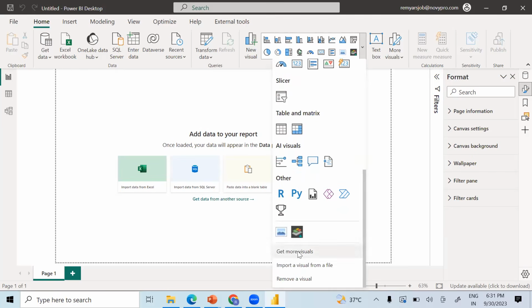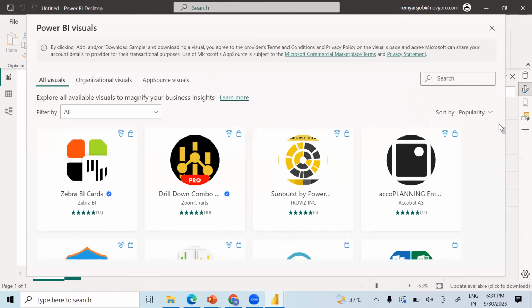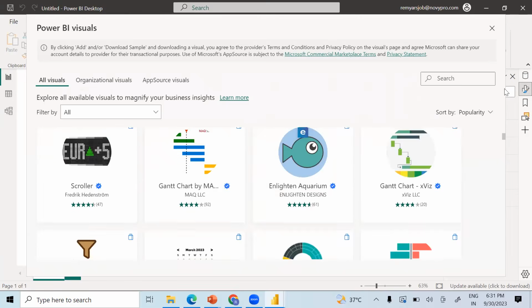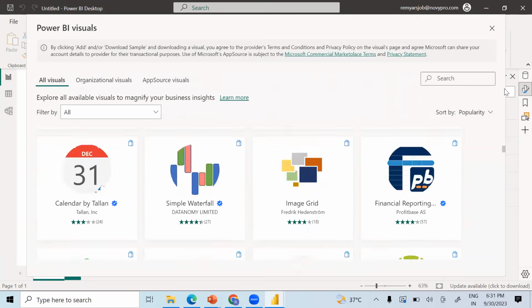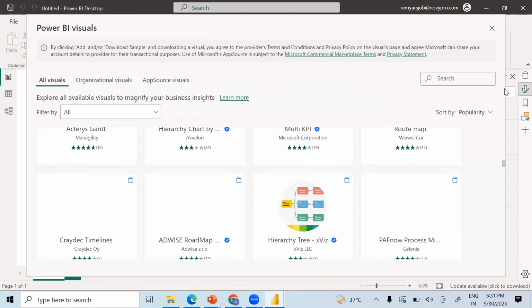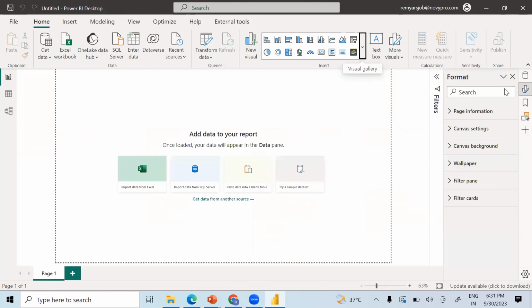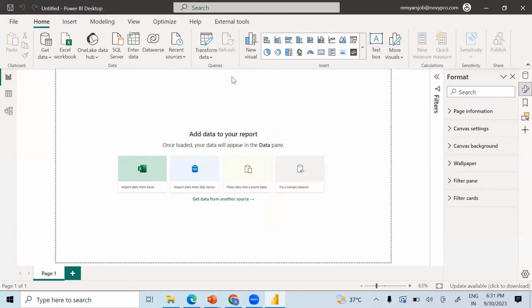You can go to get more visuals. If you're signed in, you can go to get more visuals and you can get many charts. A lot of charts are there. You can pick any chart out of it. For that, you need an account if you want more charts. Otherwise, by default, you get these many charts. Right. So this is something called get data.